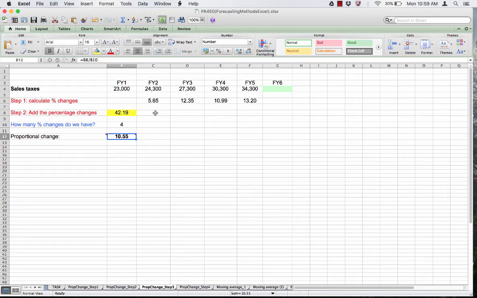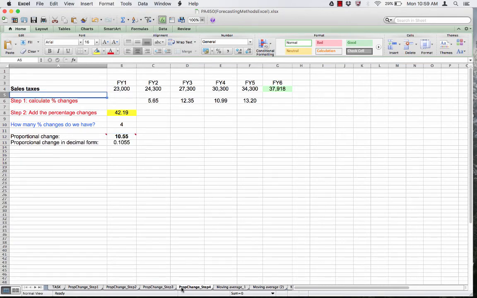So what? Well, the proportionate change method is assuming that this is going to be the percentage change from fiscal year 5 to fiscal year 6. And we're going to be using this piece of information to forecast the number for sales taxes. That means that with a proportionate change method, we are expecting to obtain 37,918 in terms of sales taxes in fiscal year 6, which is going to be 1 year in the future.